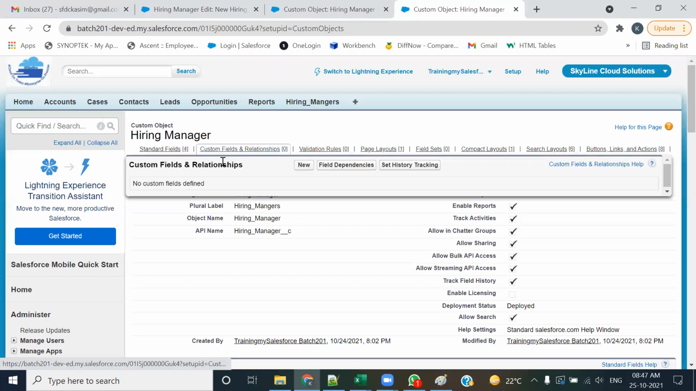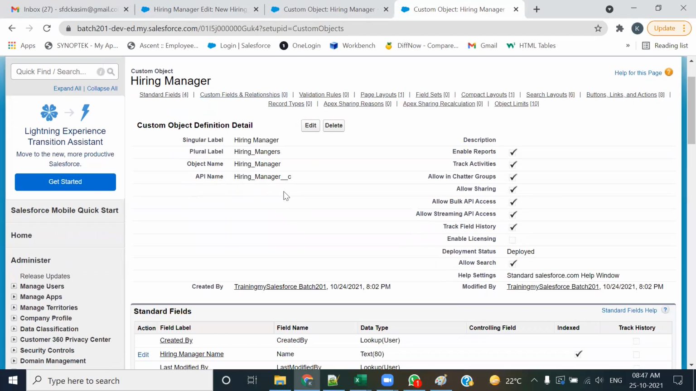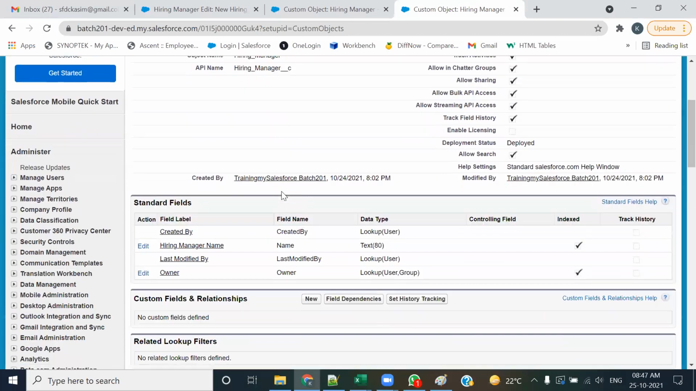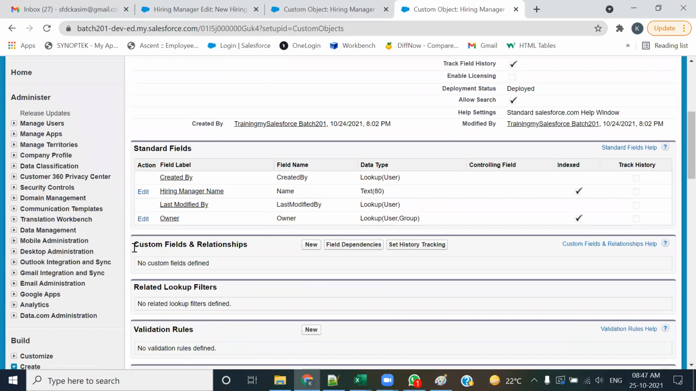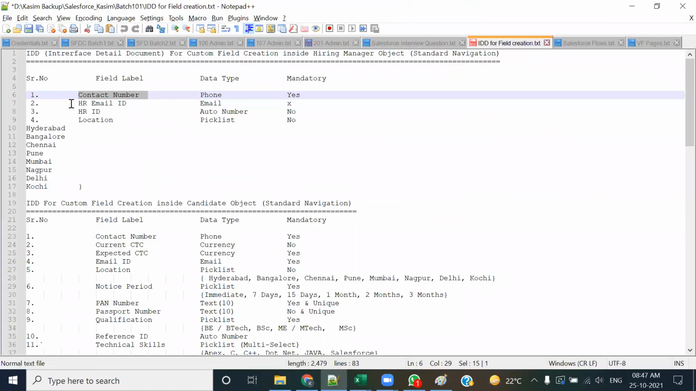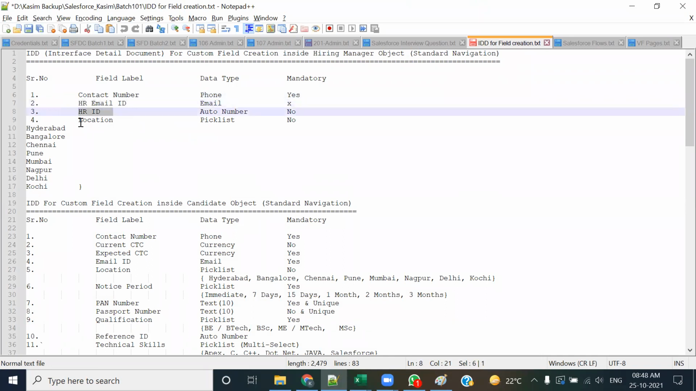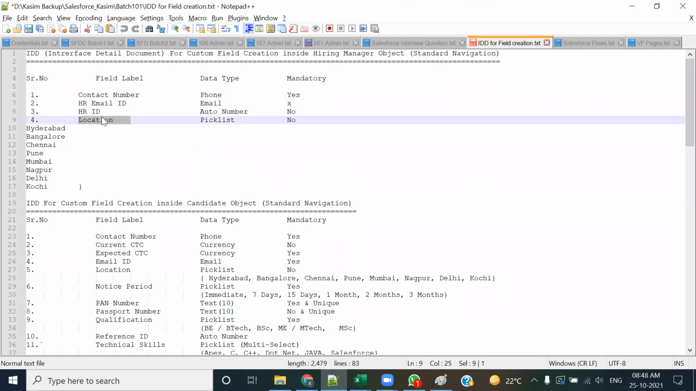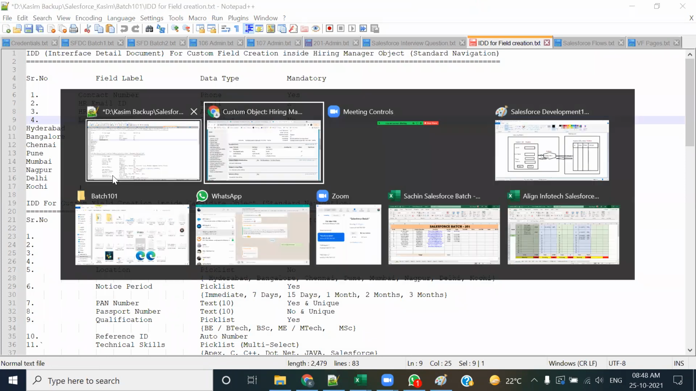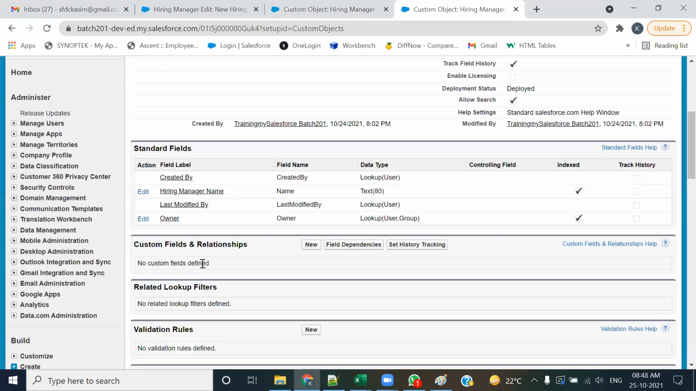When I created this object hiring manager, I created the object hiring manager. I could see that it doesn't have any custom field. उसमें कोई भी custom field नहीं है क्योंकि वो मैं create करूँगा. And I'm going to create all these fields. ये field मैं बनाने वाला हूँ आगे चल के, contact number, HR का email ID, HR का ID and the locations. I'm going to create all these fields. तो वो custom field के लायक फिलहाल तो नहीं, इसलिए ये blank है. No custom fields defined. Okay, कोई problem.